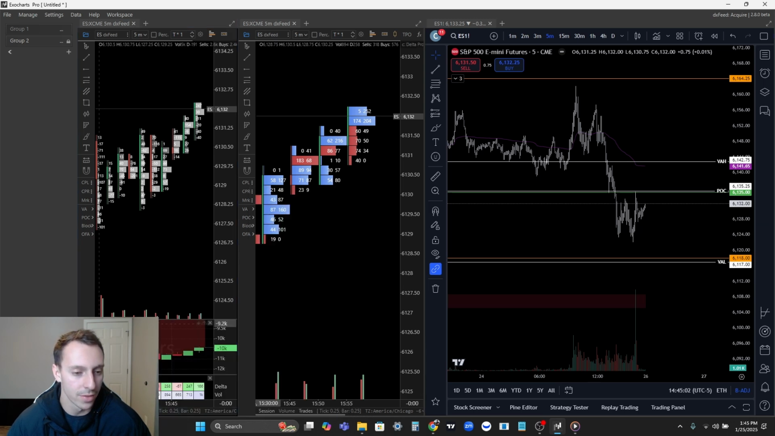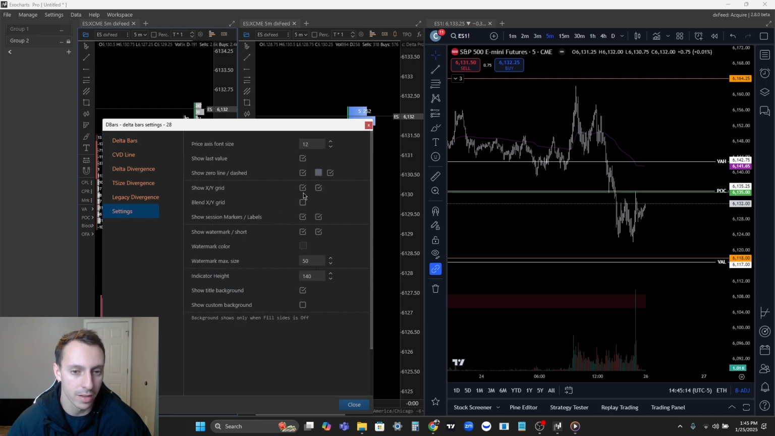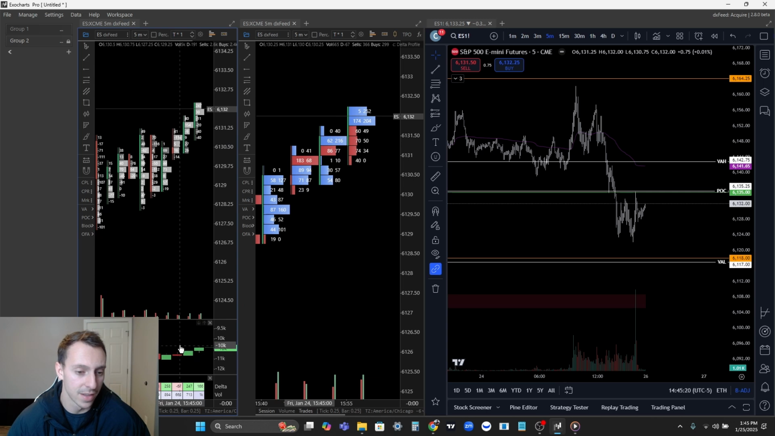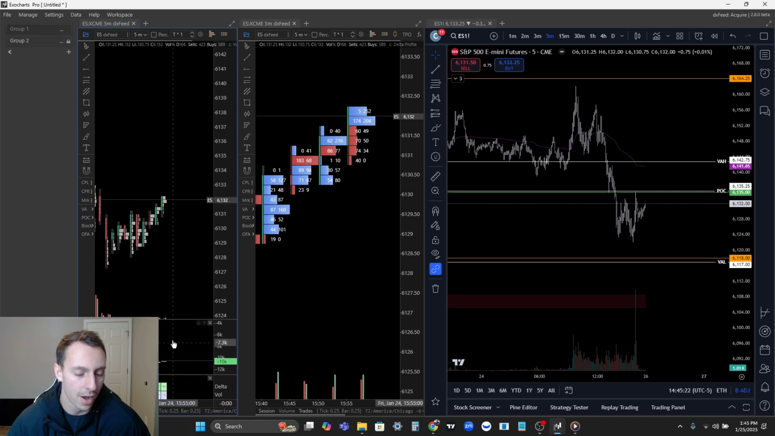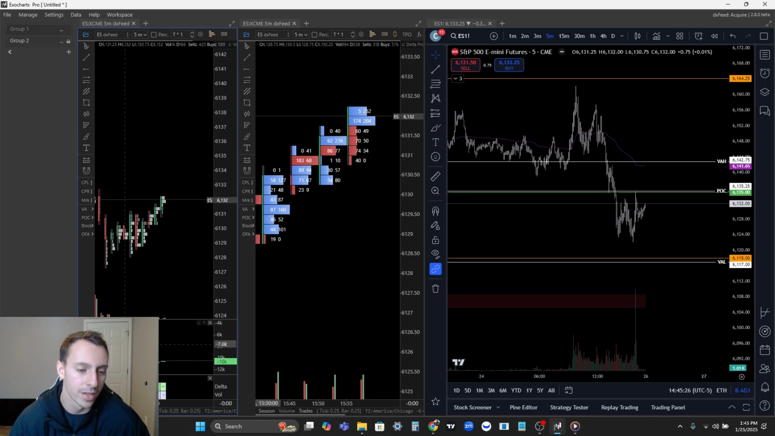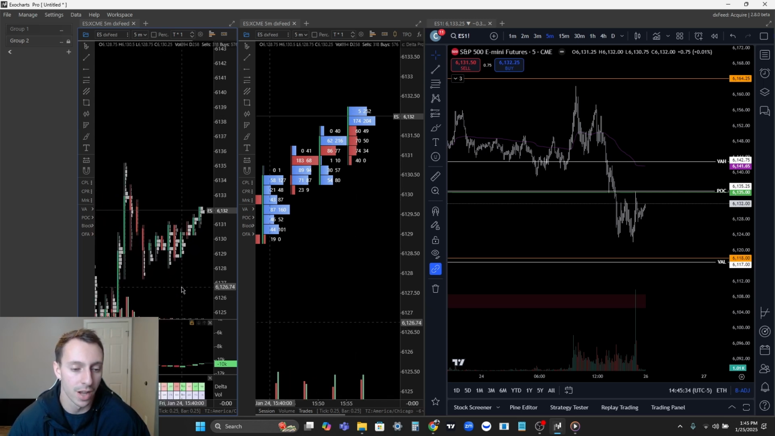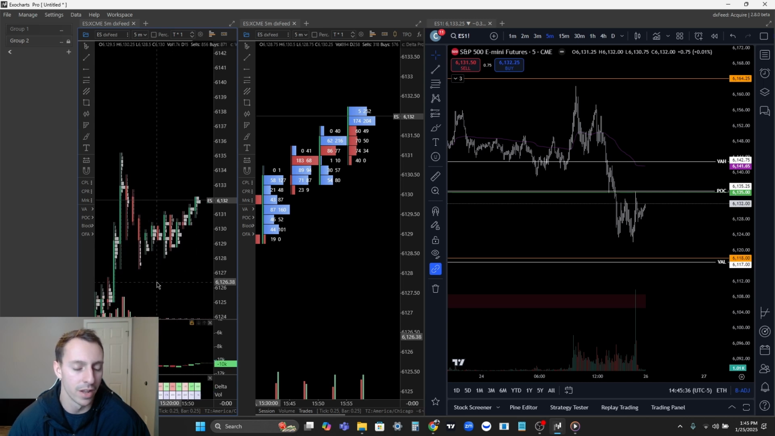And we're going to edit this real quick. We're going to turn off this, uncheck it. And then we're going to turn off the grid, so these two boxes, and then the watermark, turn that off. And that's it there. So this is showing you your CVD divergence. So it's showing us our delta through a candlestick, essentially. So we're able to see when price and delta diverge. Pretty good stuff there. I went over that in my previous video.